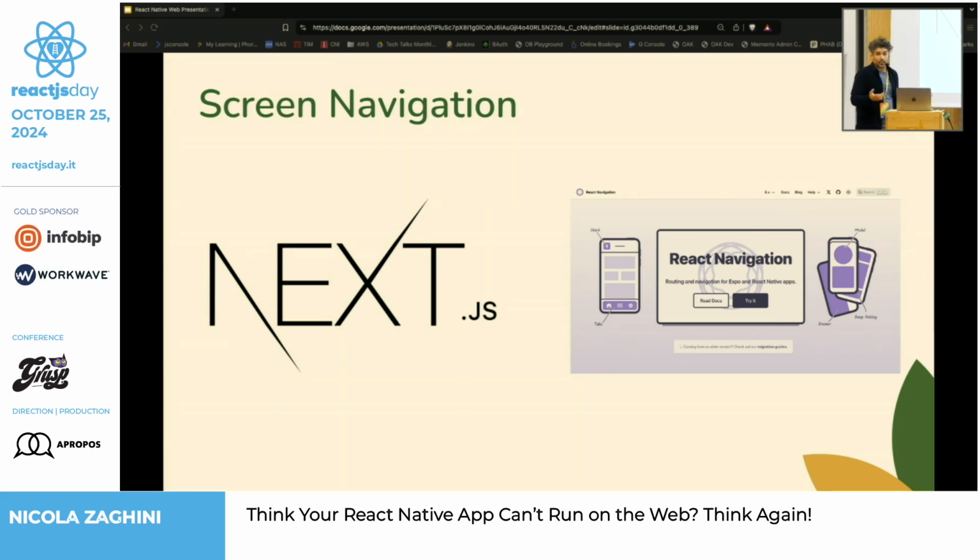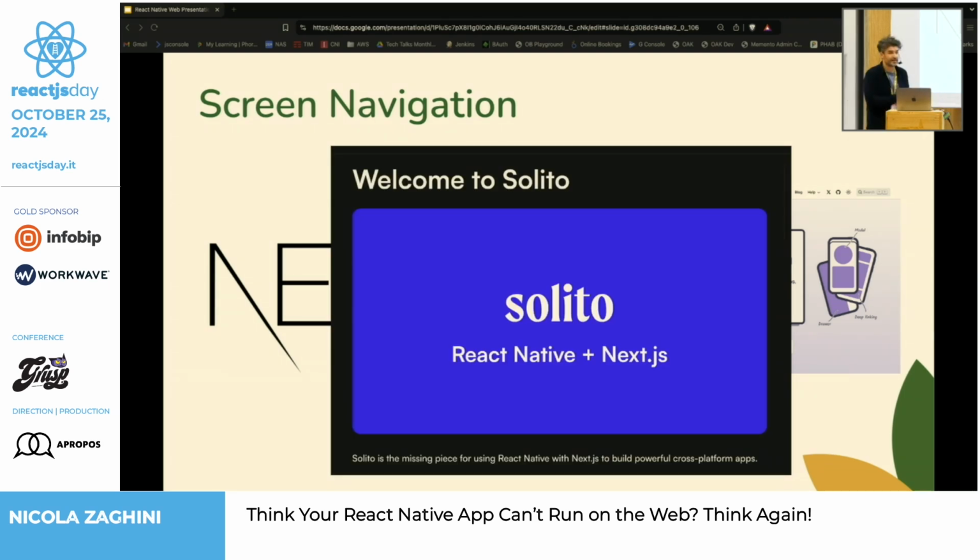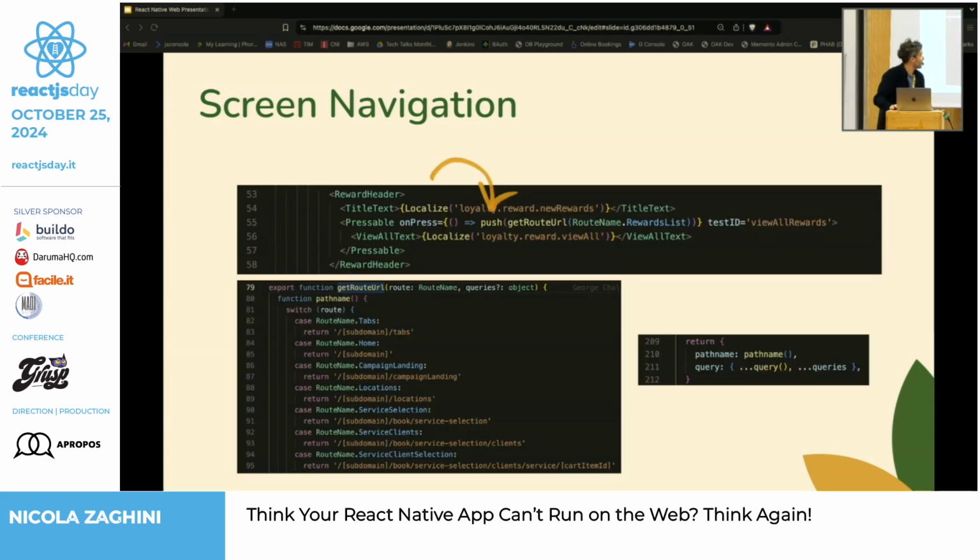So what did we do in this case? Did we come up with our own library? No, because our friend Fernando Rojo had his own library built. And I tell you, sometimes you go to the community, and the community is amazing. It's called Solito. It works with React Native and Next.js exactly as promised, and it works extremely well. So we could get it.